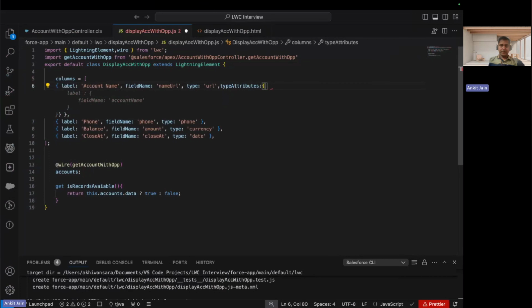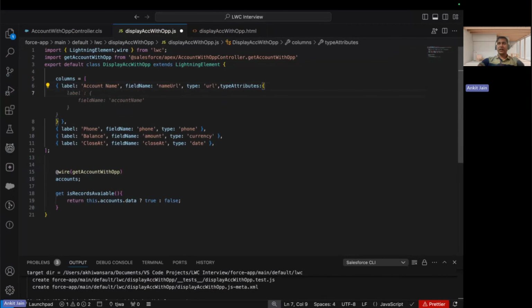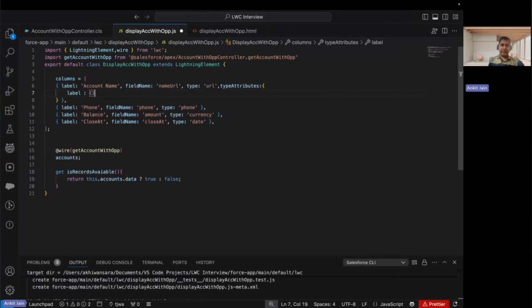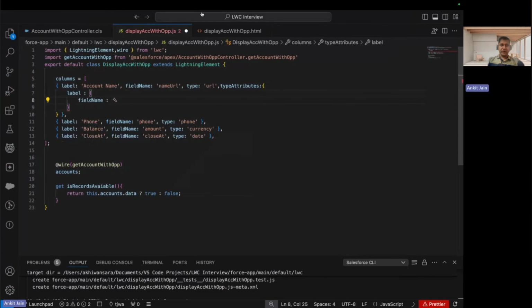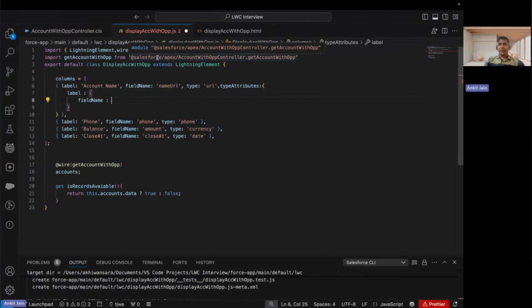putting the colon. I am putting the first type attribute here, that is the label, because what I want to put up here is the label, which has the field name again coming from the account name. So I'm putting up here the field name. The field name that I have given for the account name is this. So coming up here, copying and pasting the field name as the account name.